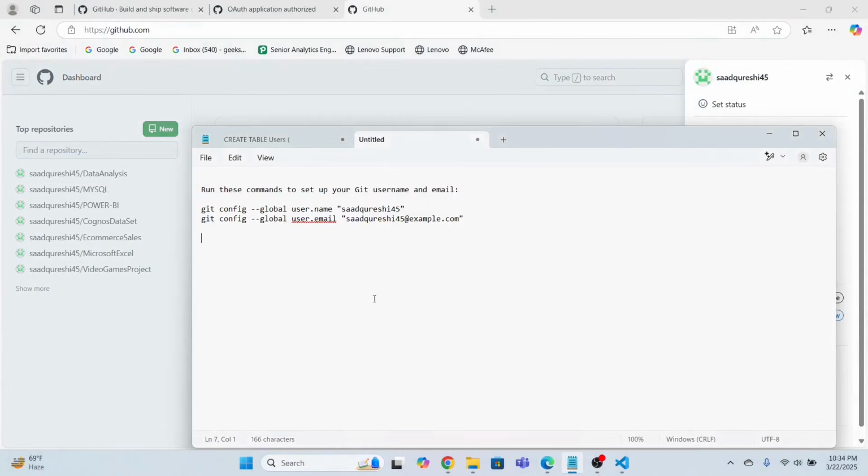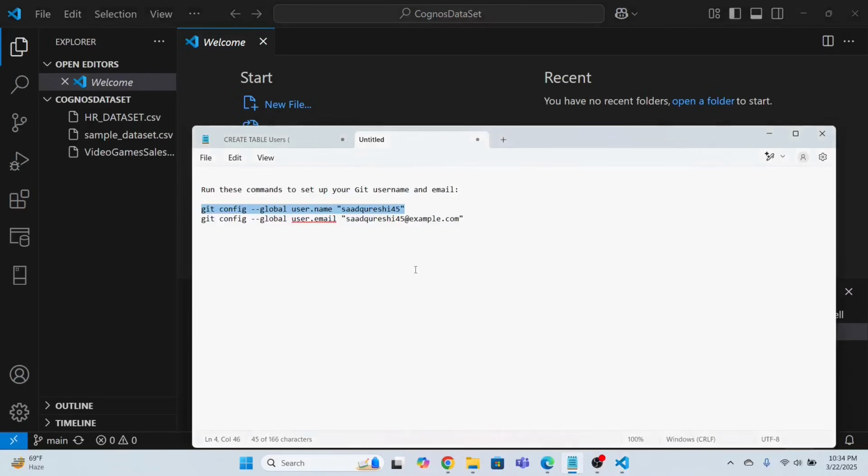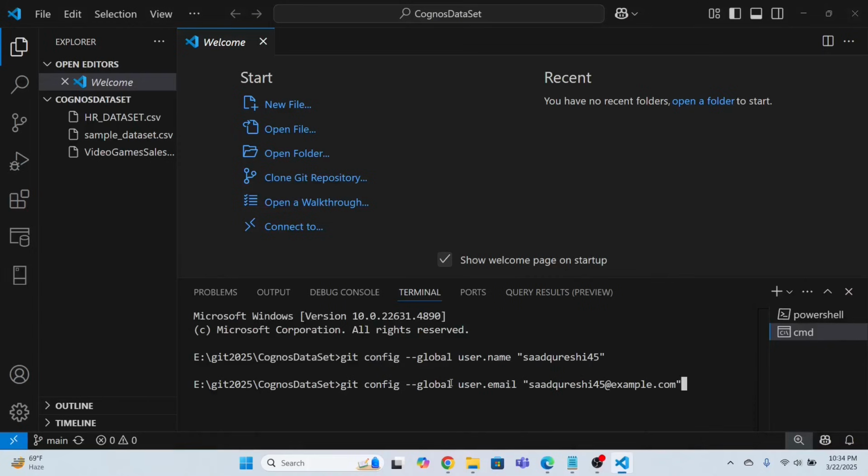Just copy and paste the command over here. You just need to replace your username and your email. Copy with Ctrl C, paste this command over here and press enter. I'm going to provide these commands to you in the description below. You just need to change the username and email. I'm going to copy the second command and press enter. This is how you set up your username and email.